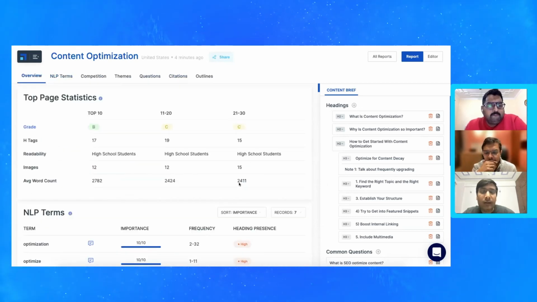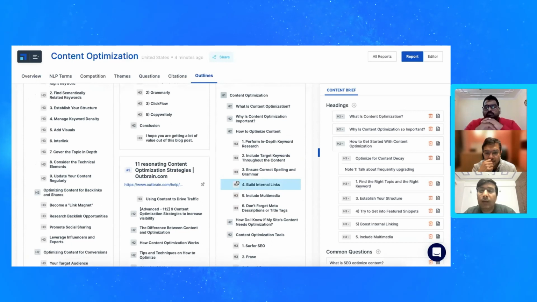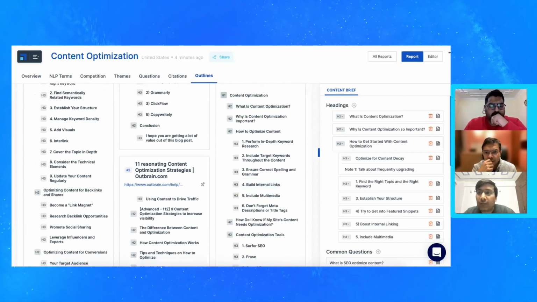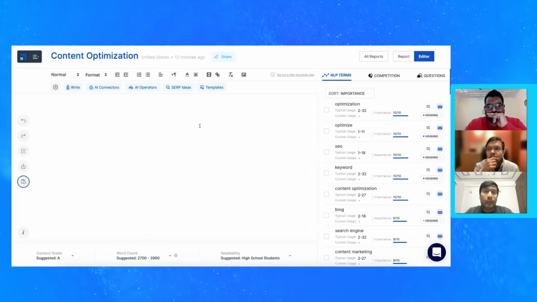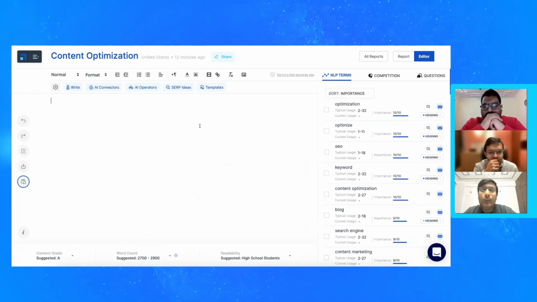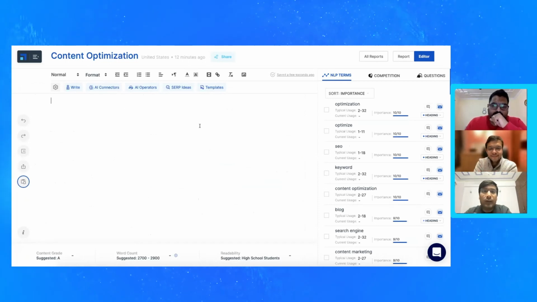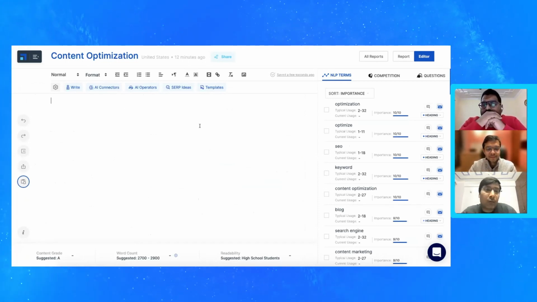If you do this kind of research on your own, it would take a few hours for you to read articles, figure out the outlines and so on, while all of this comes to you in a jiffy and makes your life pretty much faster and easier. Perfect. I'll move to the editor now, where the real action happens and how we can use some of this information to write an article around content optimization.